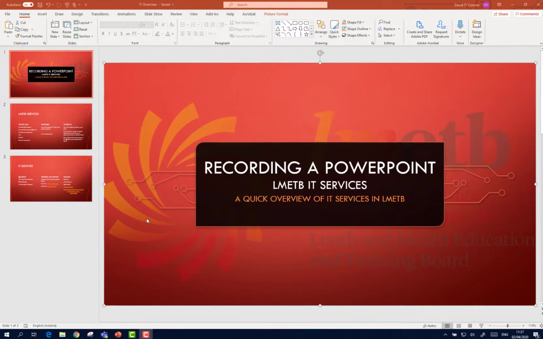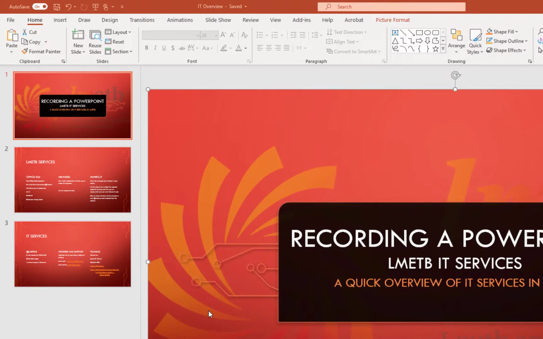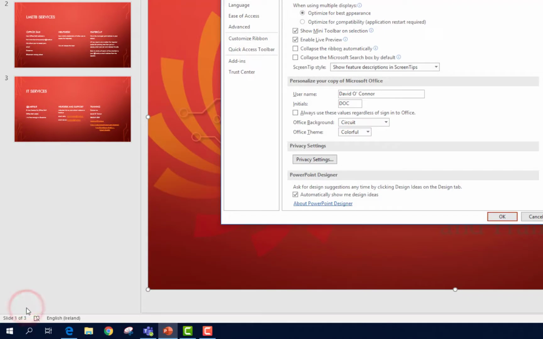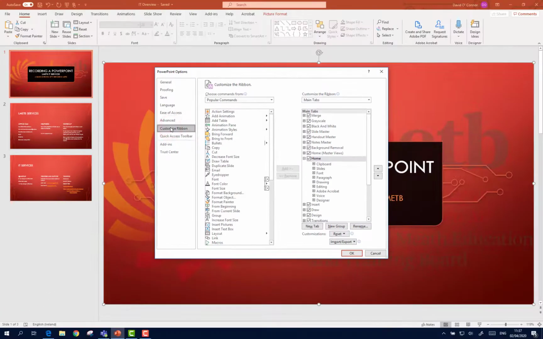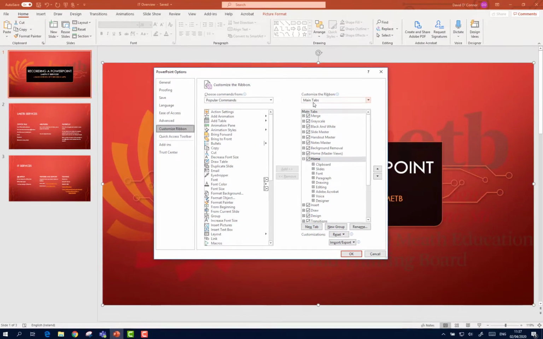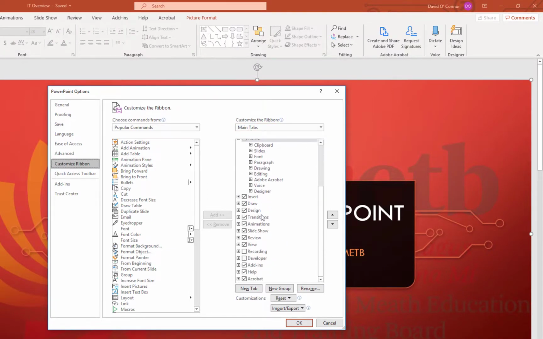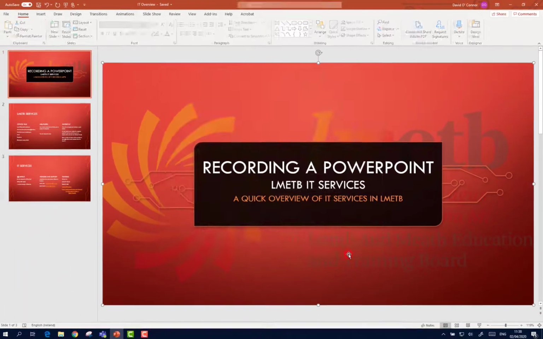First thing you'll notice is up here at the top we don't have a recording button. So it's very hard to know that recording is even possible. So that's the first thing we'll do. We'll click on File over here, go all the way down to the bottom to Options. And then this is our ribbon, so we're going to customize the ribbon. And then up here, File, Home, Insert, Draw, etc. These are called our main tabs. So we're going to select our main tabs and scroll down. And there's recording. So we'll click on recording and click OK.